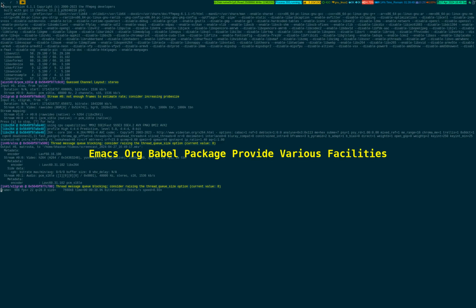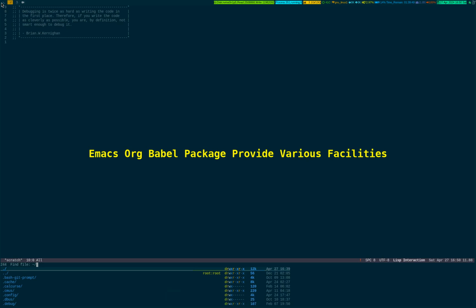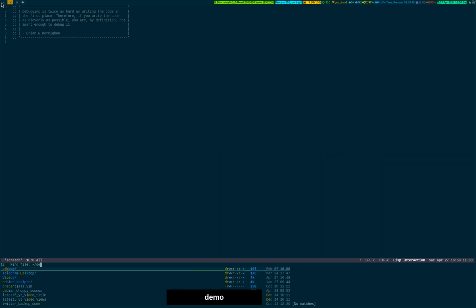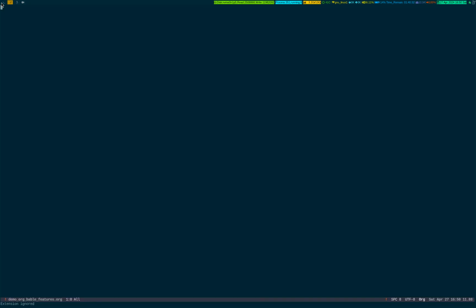Okay, to give you some sort of demonstration, let me go to my Emacs client, which I have already opened. This is Emacs running in terminal. So first of all, let us create a file. Demo org Babel features.org. I'm just creating an arbitrary org file just to give you some sort of demonstration.